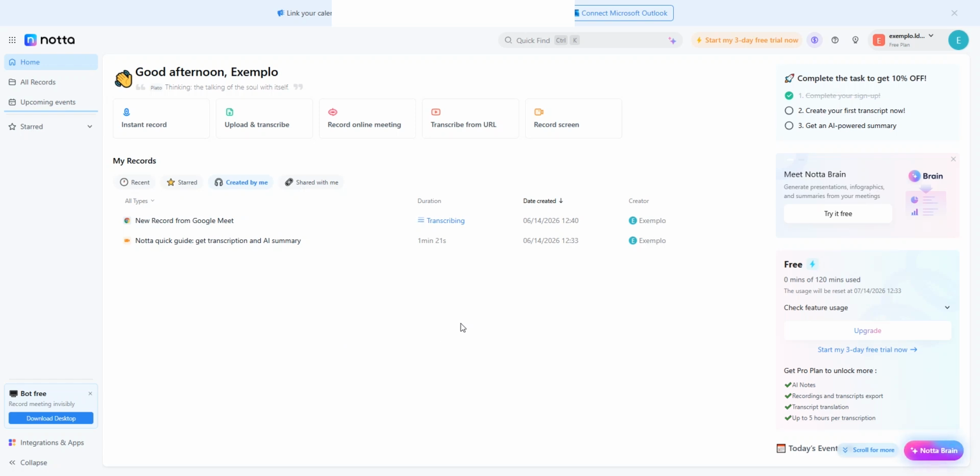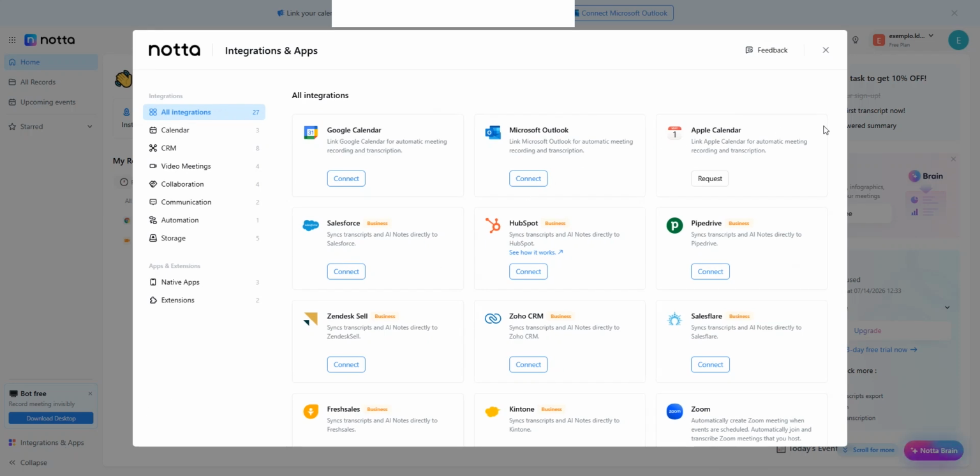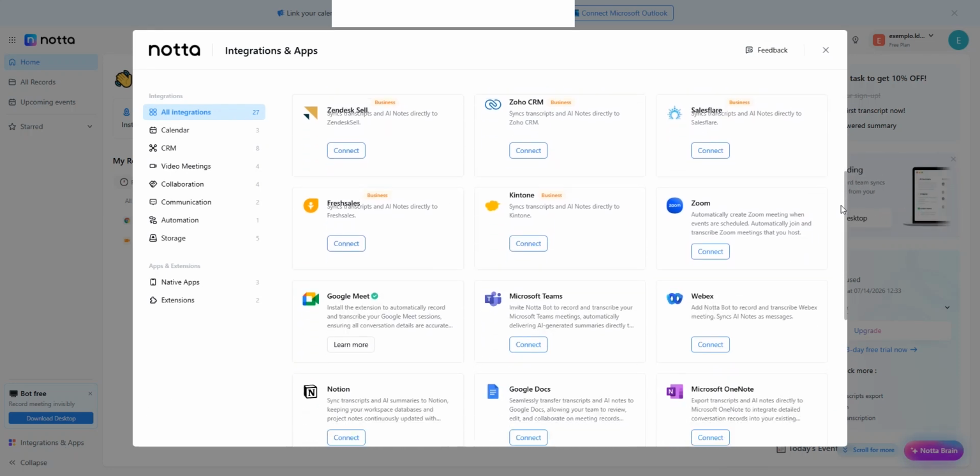In this video, I'll show you how to use Otter AI with Zoom in 2026. First, sign into your Otter AI account. If you don't have an account yet, create one and complete the setup process.